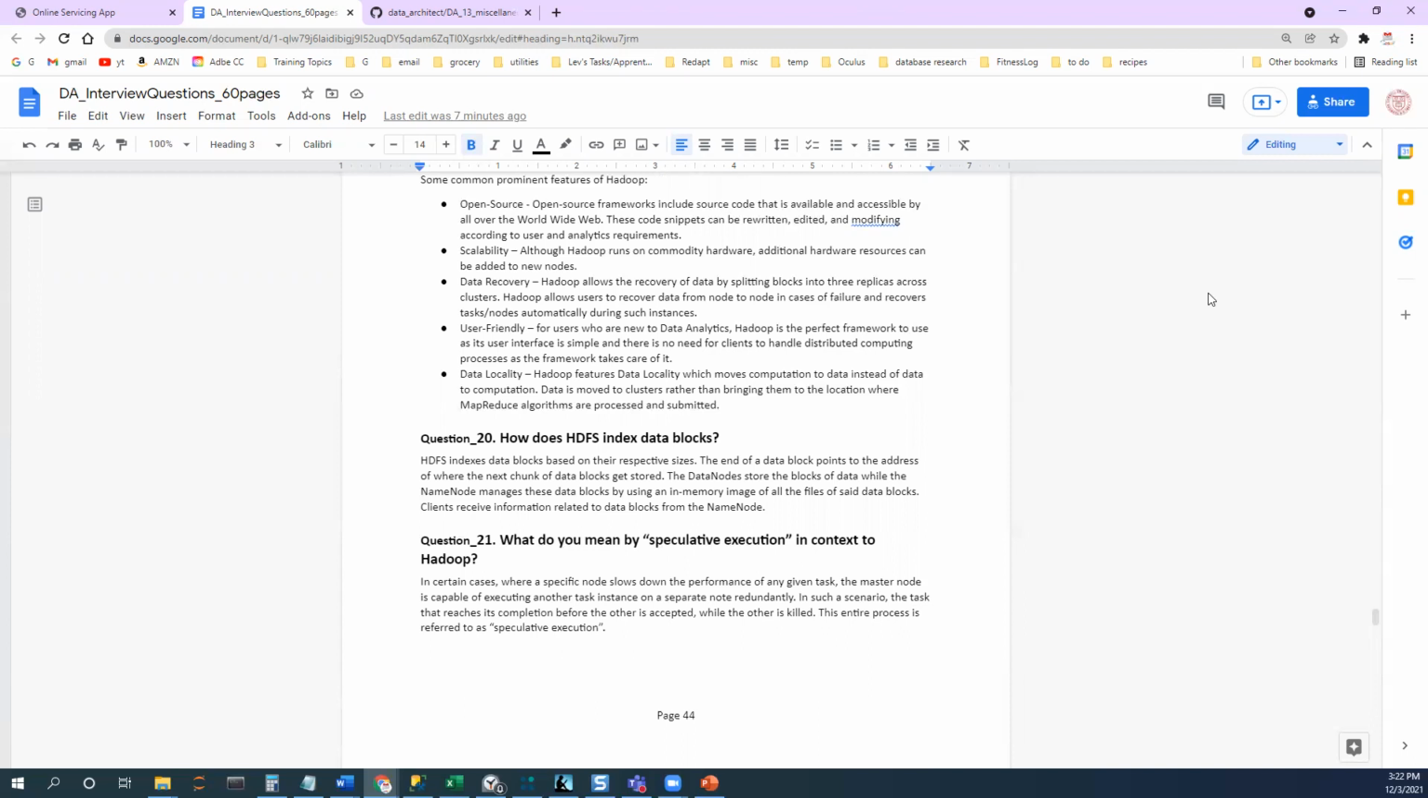Data locality. Hadoop features data locality, which moves computation to data instead of data to computation. Data is moved to clusters rather than bringing them to the location where MapReduce algorithms are processed and submitted.